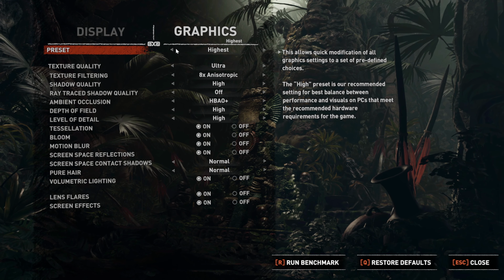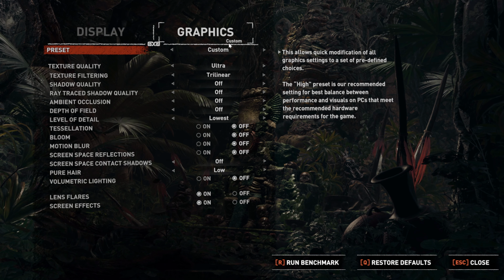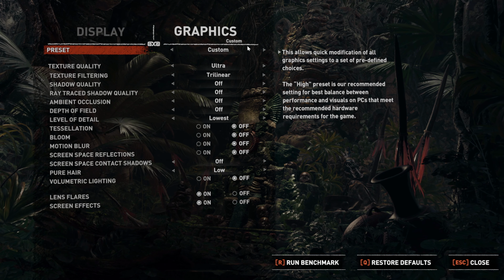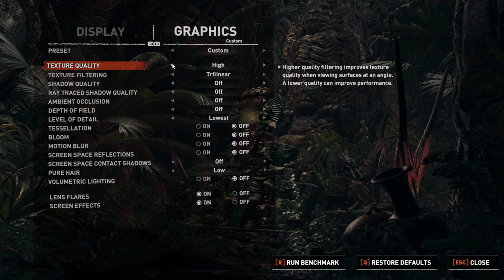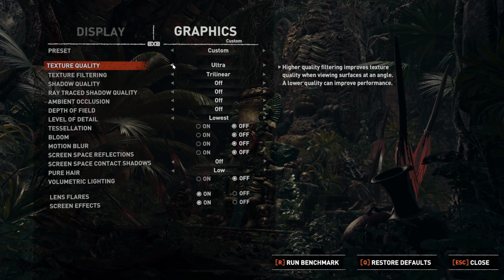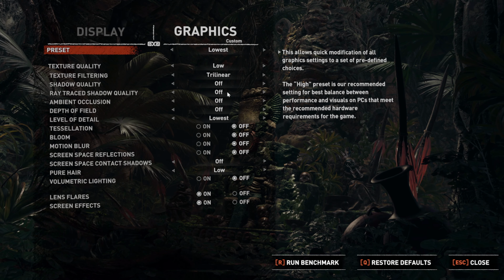So how do you know which one works for you? Well, here's what you can do. If you come here to texture quality, your preset will automatically switch back to custom. So if you're on a 1920 by 1080, then you'll always keep it on low, medium, normal, or lowest for the best performance possible.